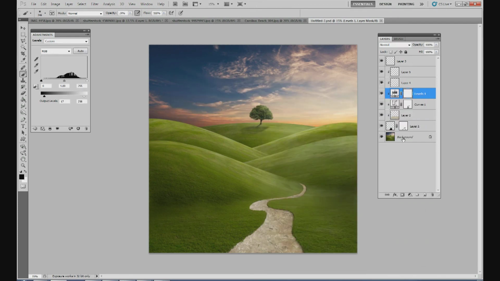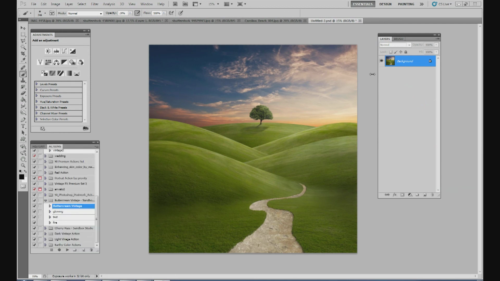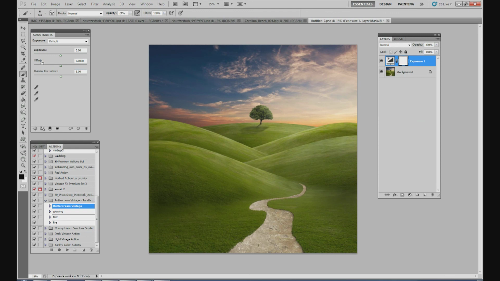And the last thing I want to do is some color adjustment. So we're going to flatten the image. The first adjustment layer I'm going to add is exposure. I'm going to reduce my exposure just a little bit, maybe about 0.5 or so. Change my gamma correction, we'll go over to the right just a little bit, about 0.9 or so.